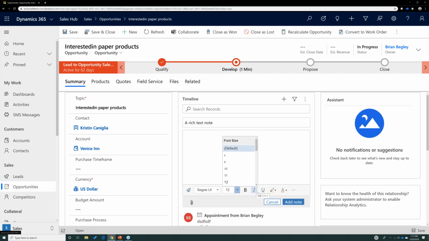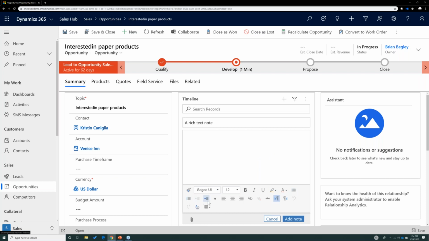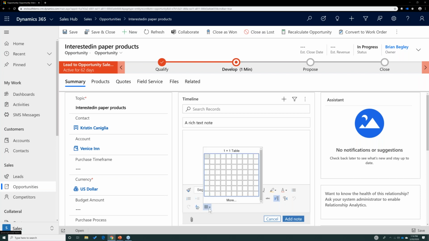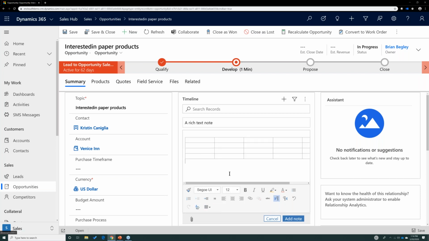We can bold, we can italicize, underline. We can change the color of the font. So this is a highlighter, and this is the font color changer. We also have bulleted lists. We can also indent text. We can put text in quotes. We can center and do things. We can add a link. All sorts of different options that we have here. And we can even add a table. So I can just add a table in here.